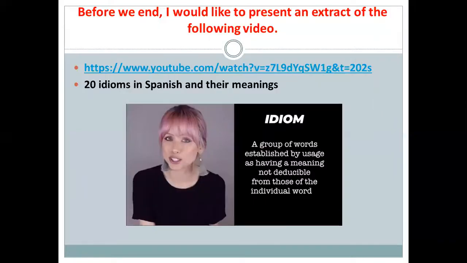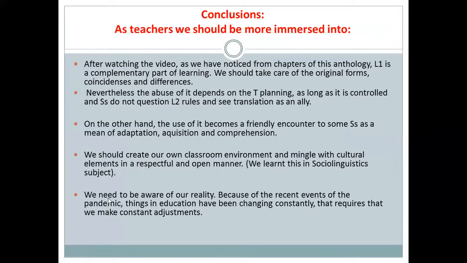well, I have the following conclusions. As teachers, we should always be more immersed into. After watching the video, we have noticed about the chapters of this anthology. Language one is a complementary part of learning. We should take care of the original forms, coincidences, and differences. Nevertheless, the abuse of it depends on the teacher's planning, as long as it is controlled and students do not question language to rules and see translation as an ally.